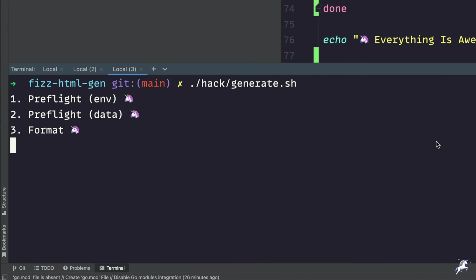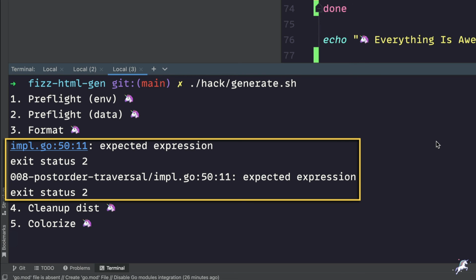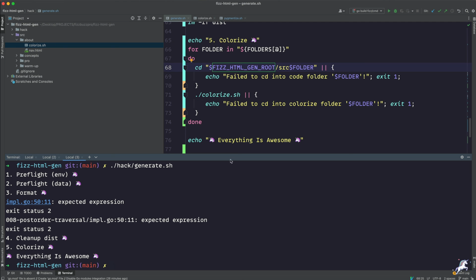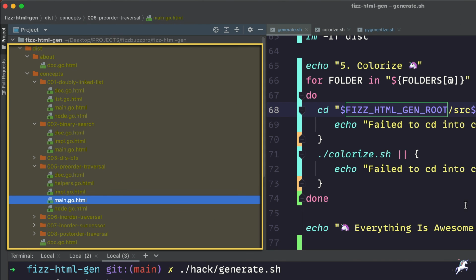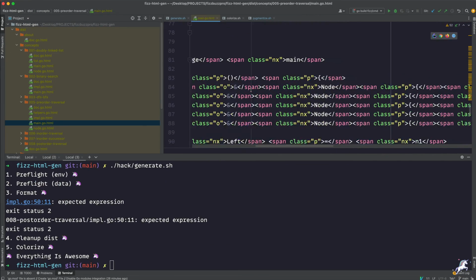So let's run this and see how it goes. Well, this warning is expected because I mistakenly pasted some Python code instead of Go code in one of the files. So the Go formatter is getting mad at me, which is understandable. But other than that, the process appears to finish without an issue, and we do have a dist folder with a bunch of syntax highlighted HTML files in it, which is good progress if you ask me.